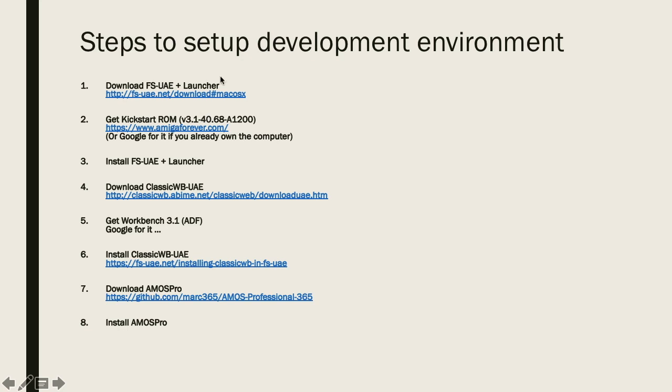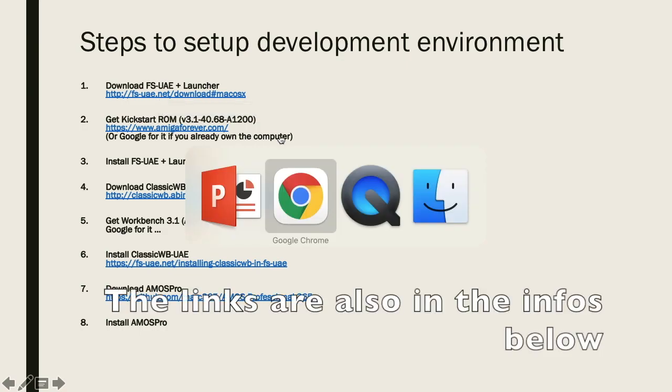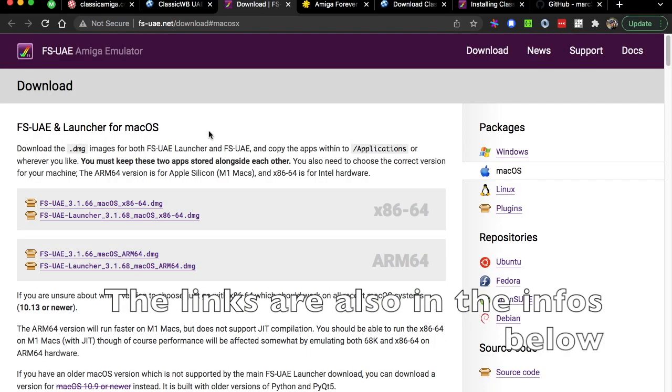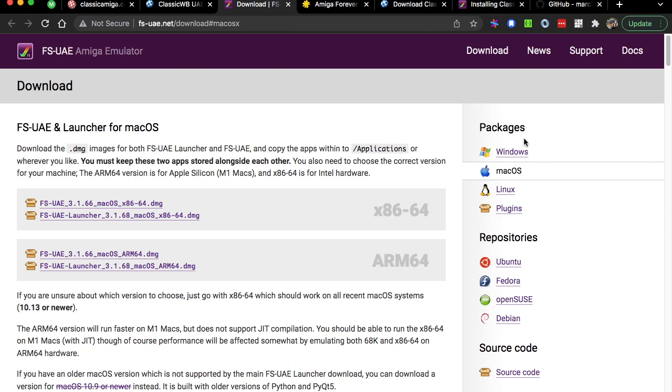Here I have a small list of things we need to do. The first one is to download the FS-UAE plus a launcher. I also have a link to it here, but I have already opened it. You can see we have different packages depending on the operating system. I'm using an old Mac from 2010, so I have the Intel processor in it. So these two are the ones that I'm going to download.